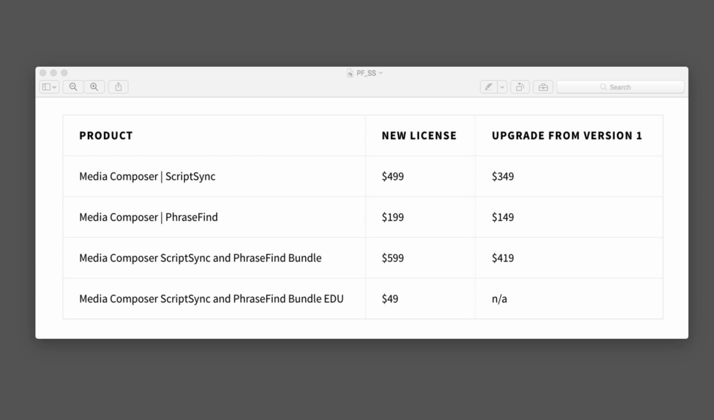Now, for anyone that wants to use these two products under an educational license, you can get both of these products, a new license, for $49.